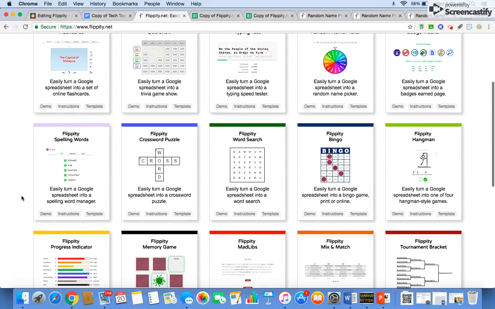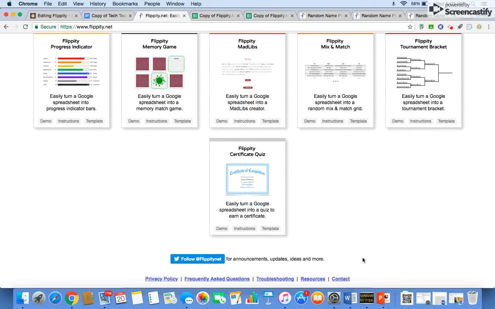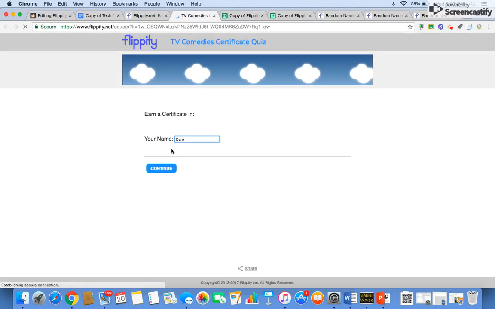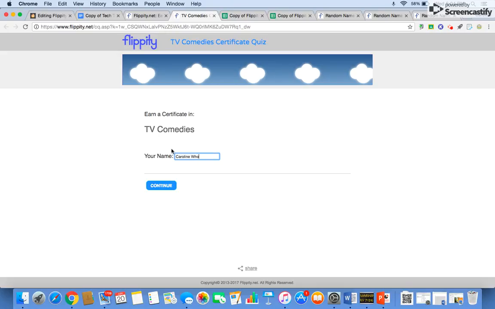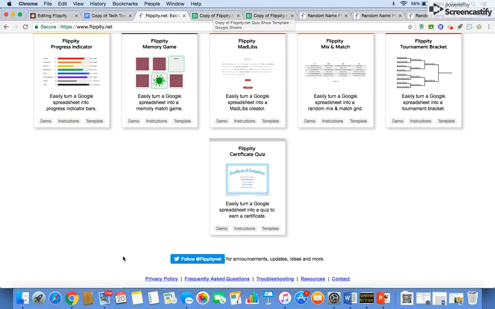So there's flashcards, there's word searches. There's just so many cool things. You can make a certificate. They can enter in their name, you can give them a quiz, and then they complete the quiz, and if at the end they get a 100, then it'll give a certificate out to them that looks like that.